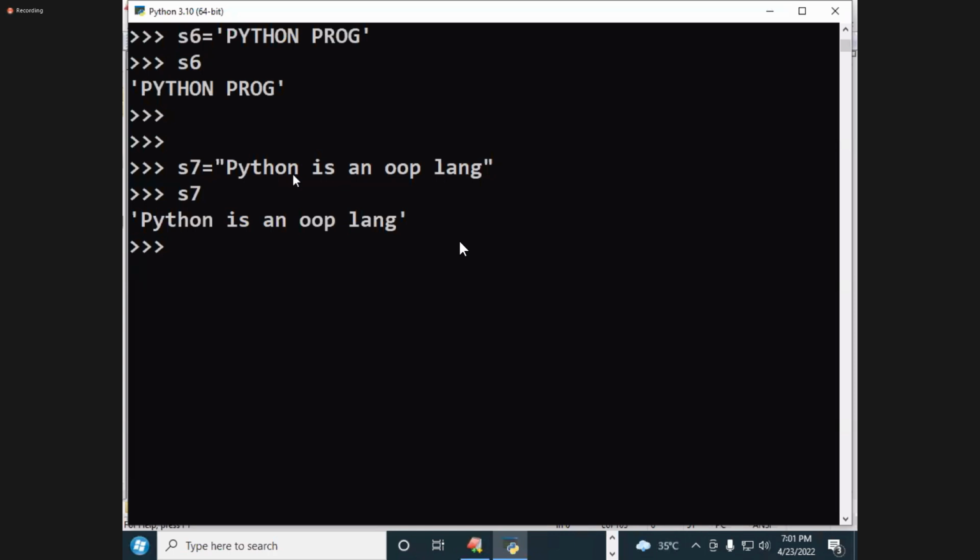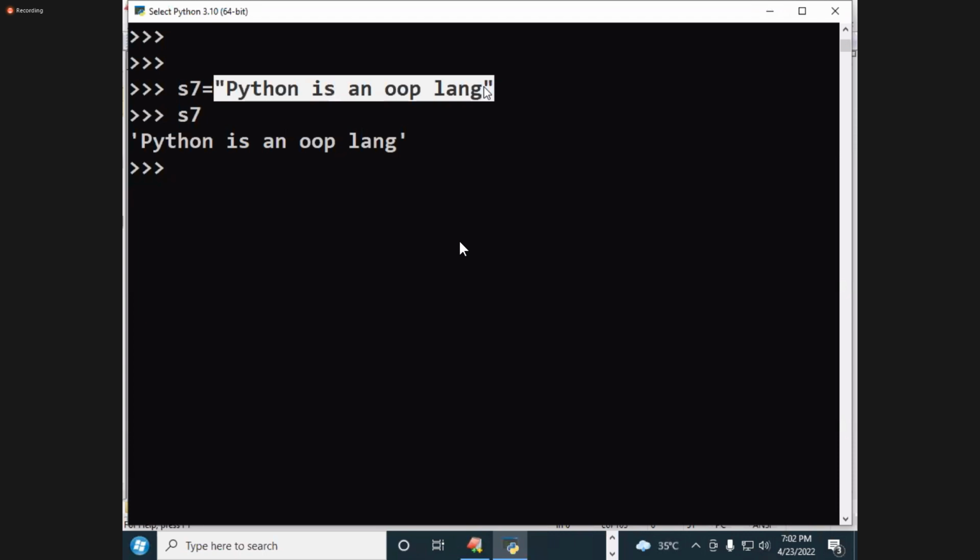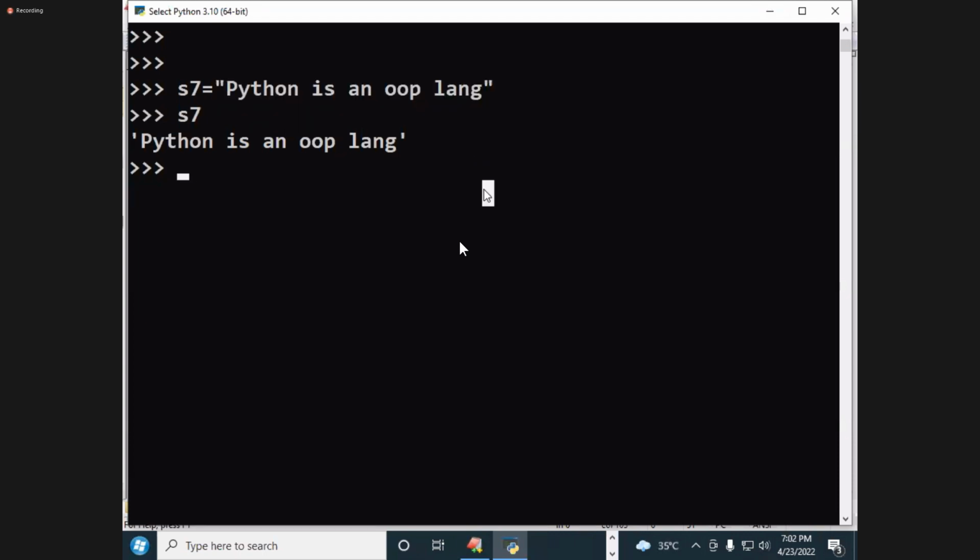Sometimes I want to write a description about Python. Python is an object-oriented programming. Next line I want to write Python is a functional programming. Python is used in so many fields. I want to write some 6 to 7 lines. Those 6 to 7 lines are called multi-line string data. This is called single line string data. I want to go for multi-line string data.